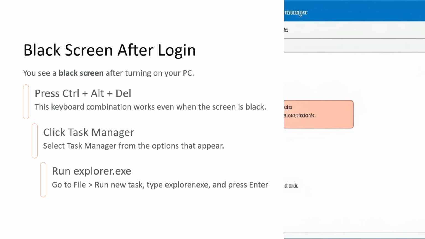Next error is black screen after login. If you see a black screen after turning on your PC, then press Ctrl Alt Delete. This keyboard combination works even when the screen is black. And you will see the list of options. From that, select Task Manager. Then in the Task Manager, you can see Run New Task. In that, type explorer.exe, then press Enter.